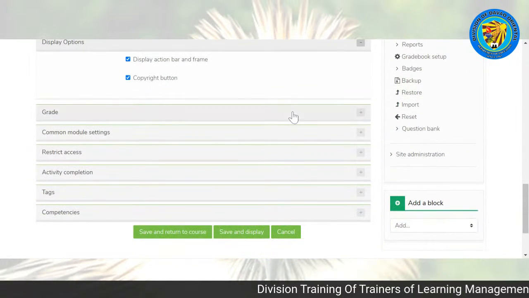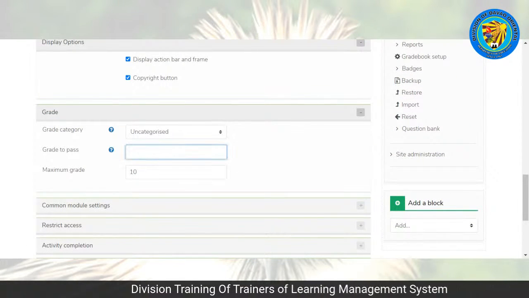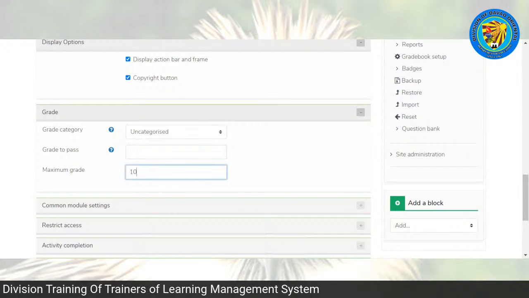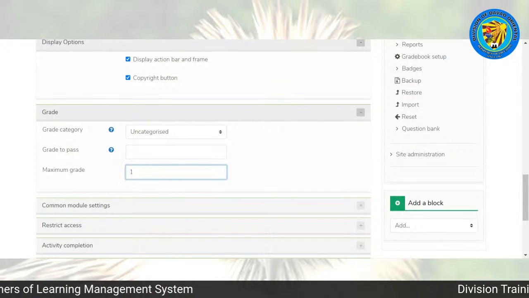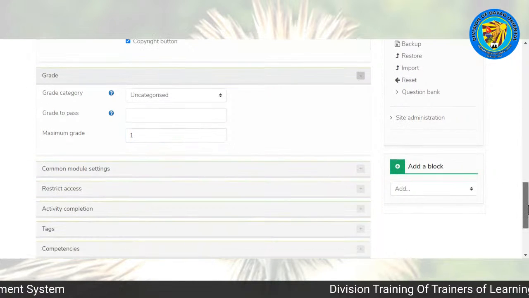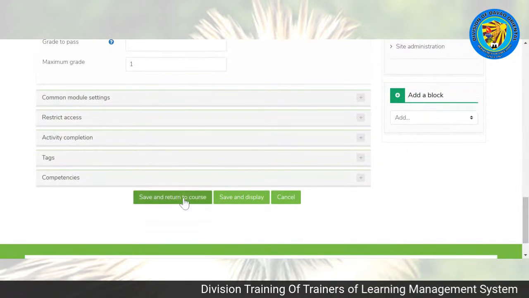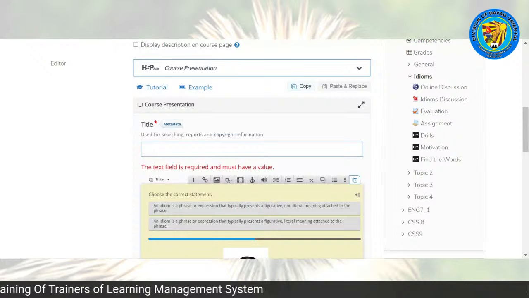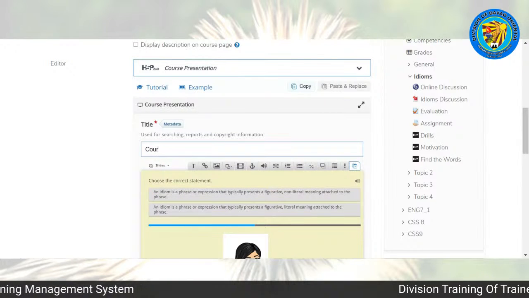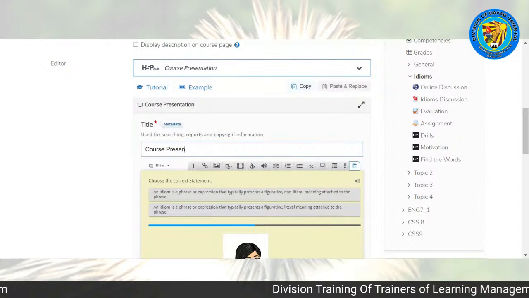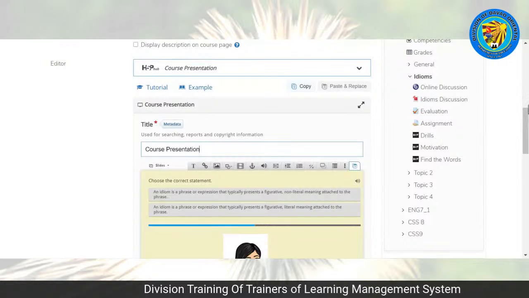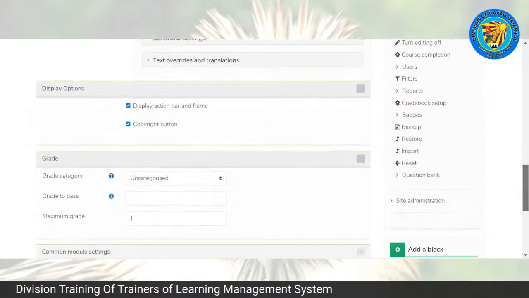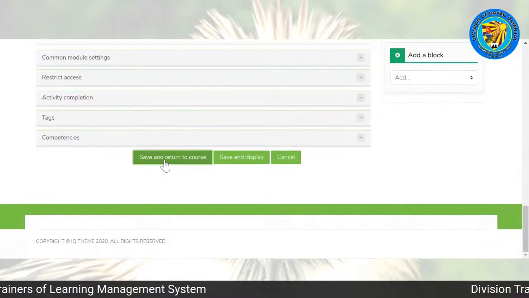Okay. Halimbawa lang, marami na akong nagawa na slides. So, maglalagay ako ng grades dito. So, 1 lang muna ilalagay ko kasi 1 question lang yung ginawa ko. Then, save and return to course. So, make sure na hindi natin kalimutan yung title ng activity. So, course presentation. Then, save and return to course.